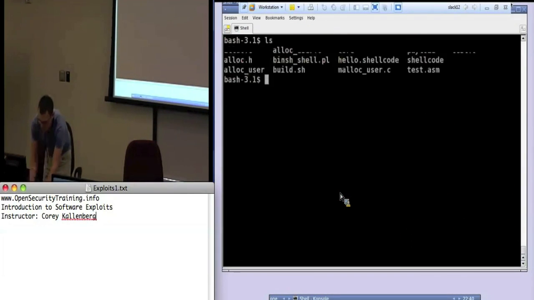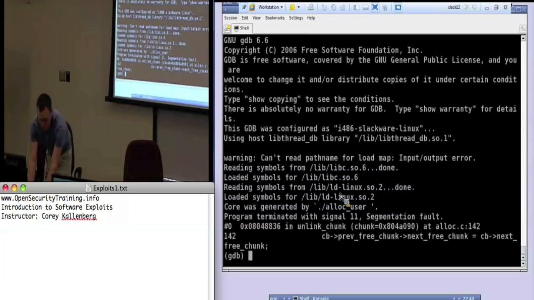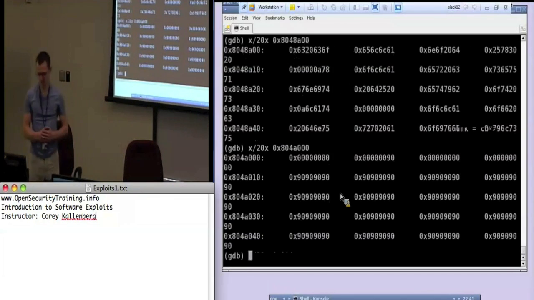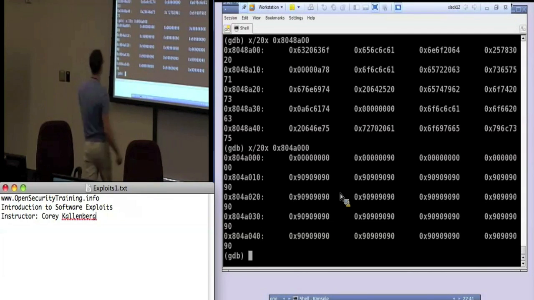But I did forget to get the address of my shellcode, so let's go and find where that was. What was the address of the shellcode this one used, by the way? What are those heap addresses? Was it 804A? Is that right? 4A? 000? Yeah, there it is. Okay. So the shellcode address I'm going to use is 804A030. Is this one right here?